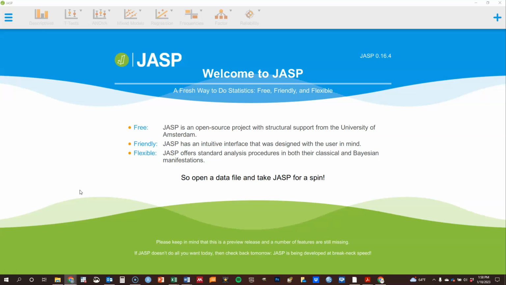JASP is basically a free software. It's actually a GUI that wraps around R. If you're familiar with R software, you may or may not be. It's free software that is very popularly used for statistical and data analysis. JASP just makes R friendlier.